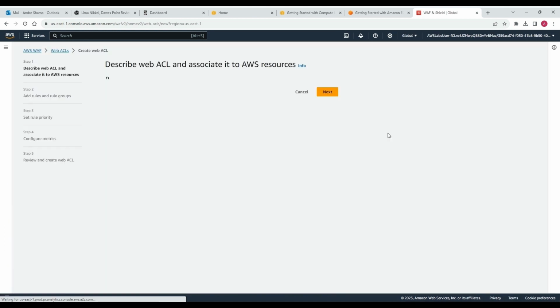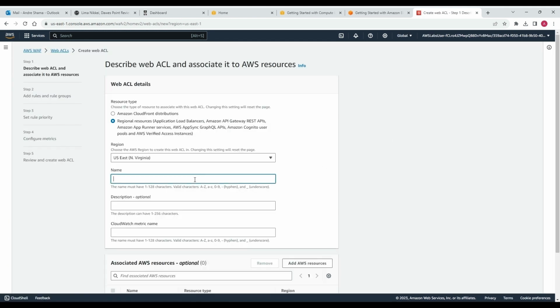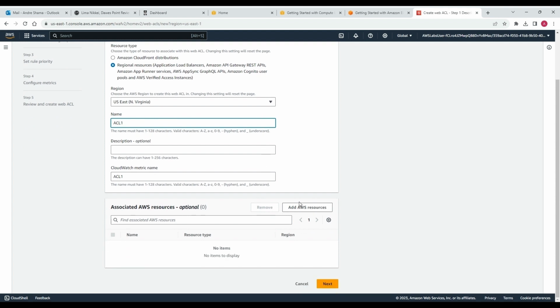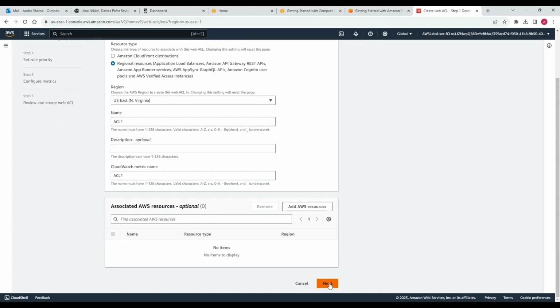We'll then select Create Web ACL. We'll give the ACL a name. So for an example, ACL1, we'll leave the region as it is. We'll then click Next.